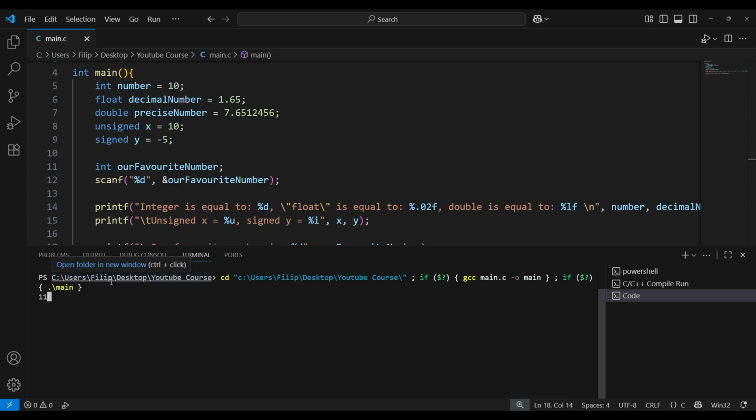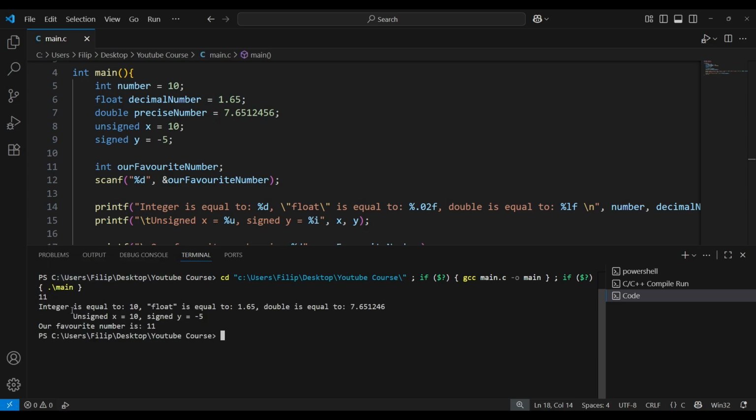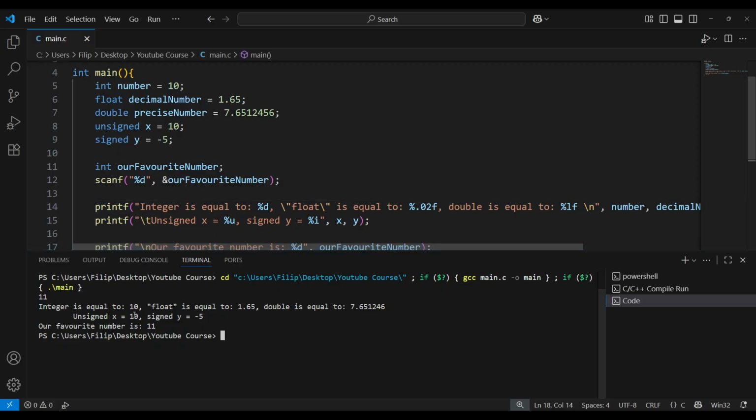Let's input 11. And we see integer is equal to this. It's basically these two lines of printf function. And the last one, our favorite number, is 11. So that's how basic scanf works.